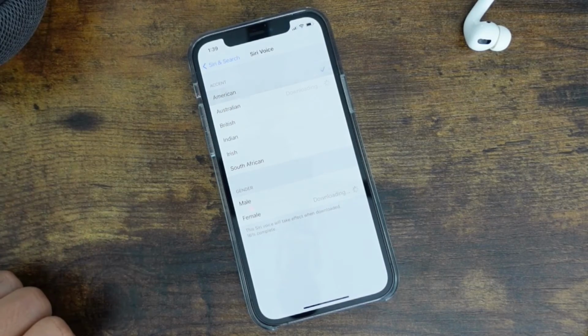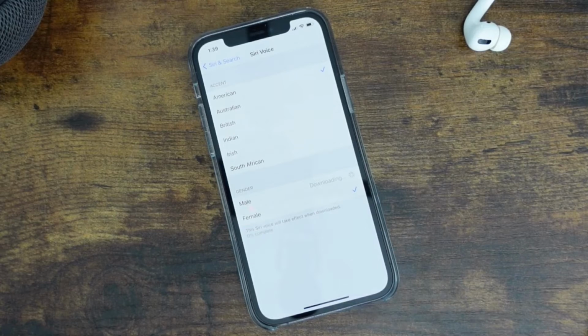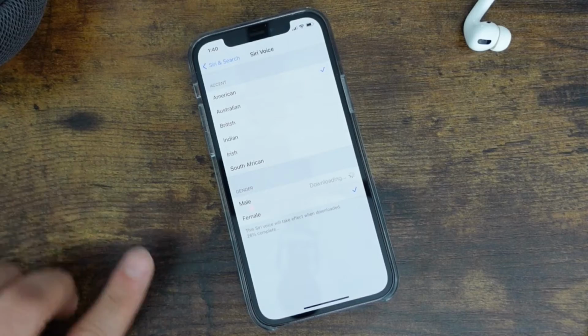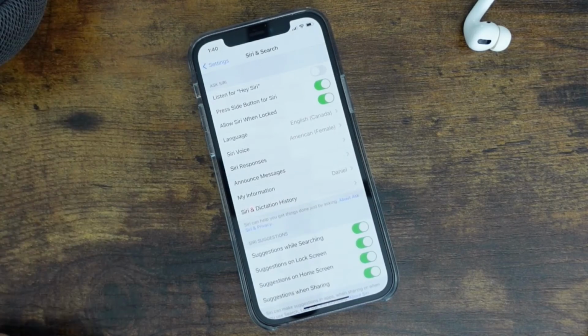So again, we'll go to the American version here. You can see female and male. So if I change it to male, the sound of Siri will be in the male voice. Now, while these are downloading here, we'll move on to the next few settings, and we'll take a look at how those sound and what you can do with them as well.